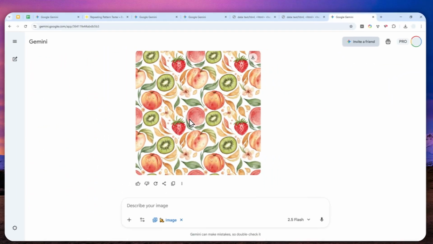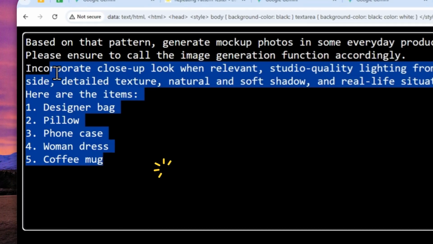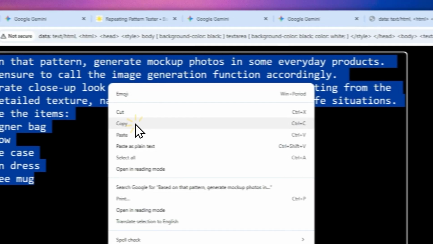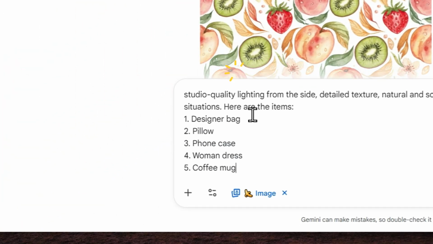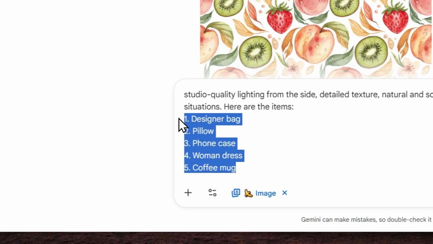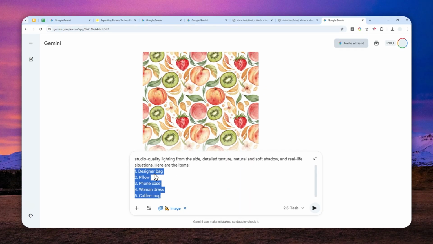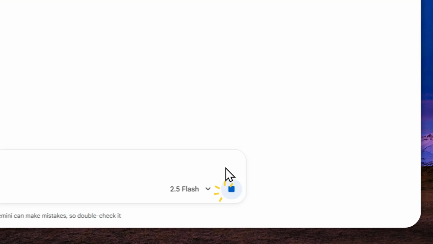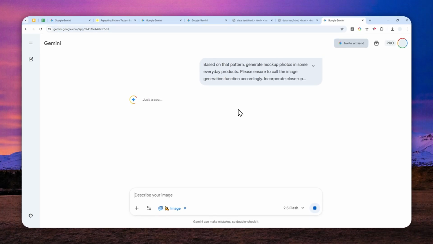So I'm going to create some mockups based on this design. And this is the prompt that you can try. I'm going to copy it. Again, this prompt is going to be available in the description down below. And here, there is actually one thing that you can modify. This is just a list of items that will project the design, but you can replace the items. It's up to you, but these are just some examples. Now, just click this button and wait for Gemini to generate several pictures.